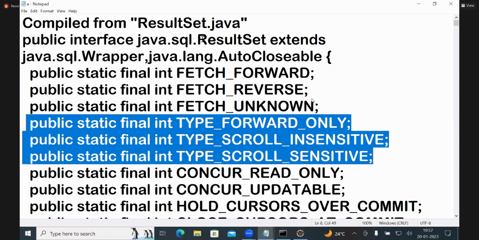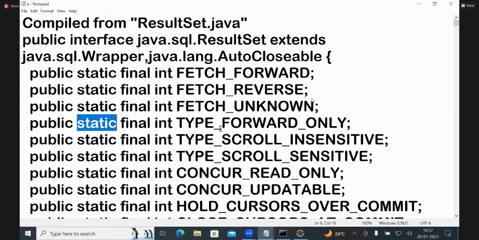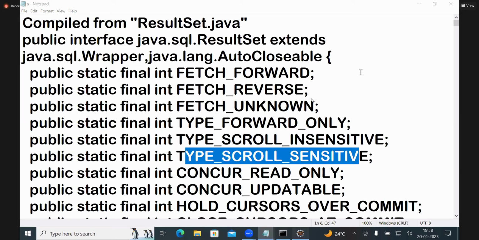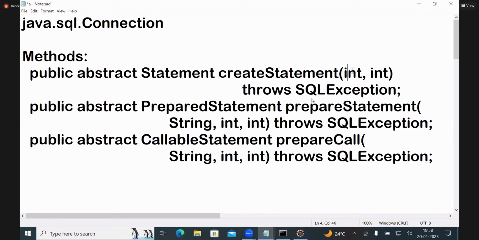Class, nothing but interface here. ResultSet.TYPE_FORWARD_ONLY, ResultSet.TYPE_SCROLL_INSENSITIVE, ResultSet.TYPE_SCROLL_SENSITIVE. Like that, you have to pass. So in the program, what you have to do is pass ResultSet.TYPE_SCROLL_SENSITIVE, ResultSet.TYPE_SCROLL_INSENSITIVE. Like that, you have to pass because those are static.